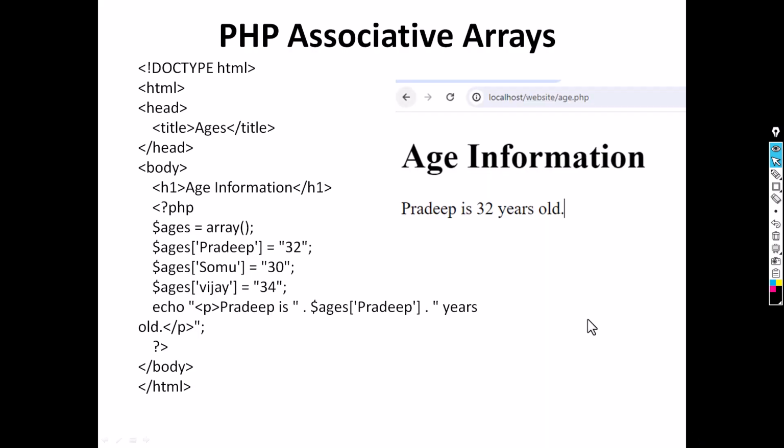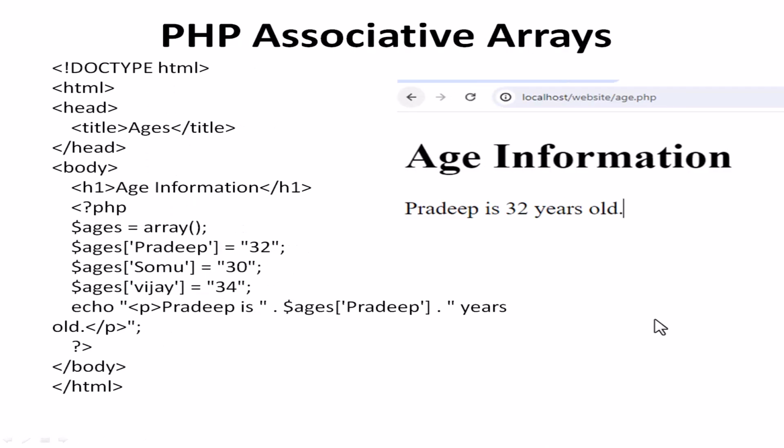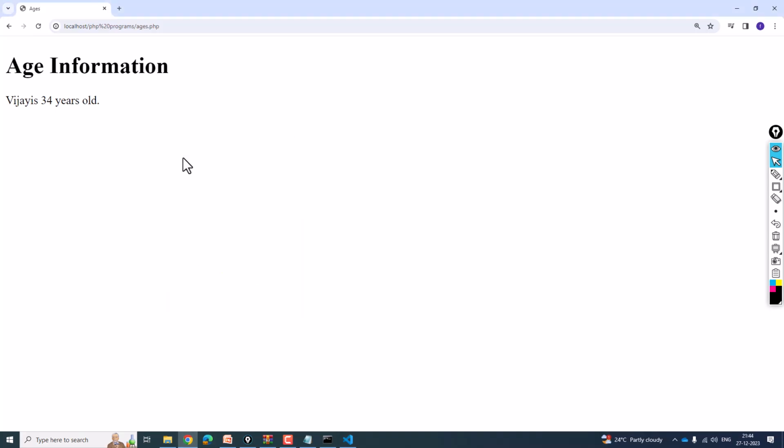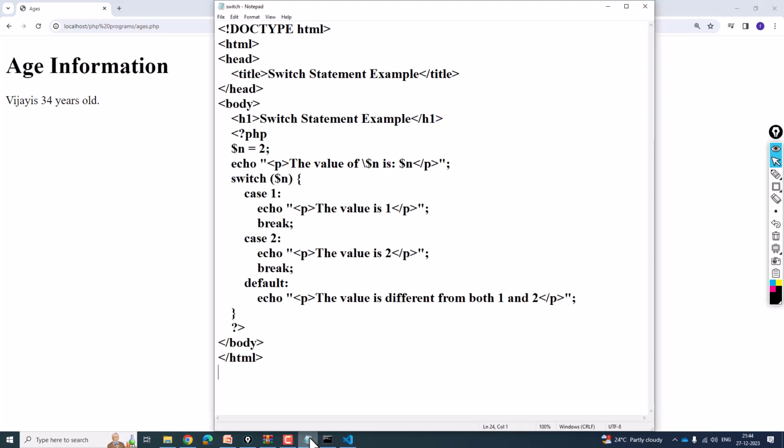For example, if I want to specify Vijay, instead of Pradeep I am going to specify Vijay. I have saved the program, so now refresh the program. Now Vijay is 34 years old. It is going to show the message. In this manner, you can create associative arrays. Next, PHP multi-dimensional arrays.